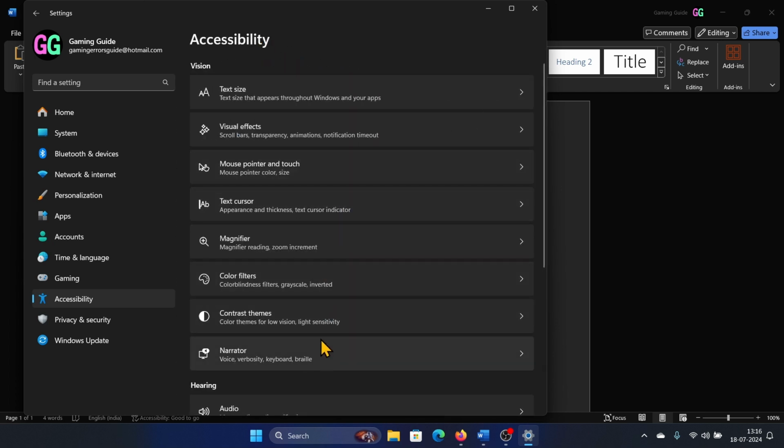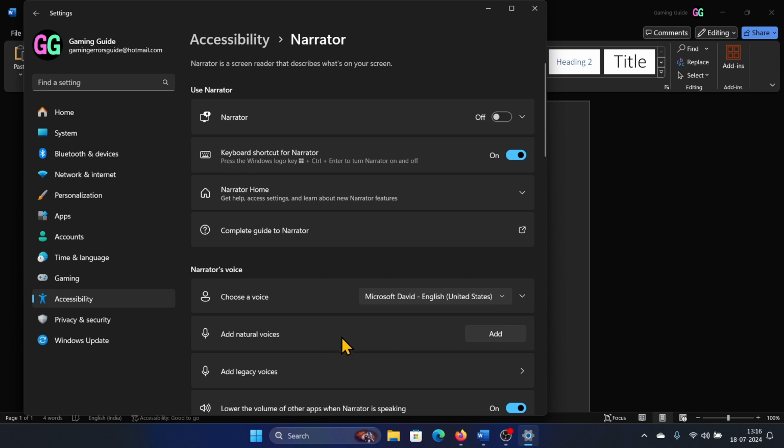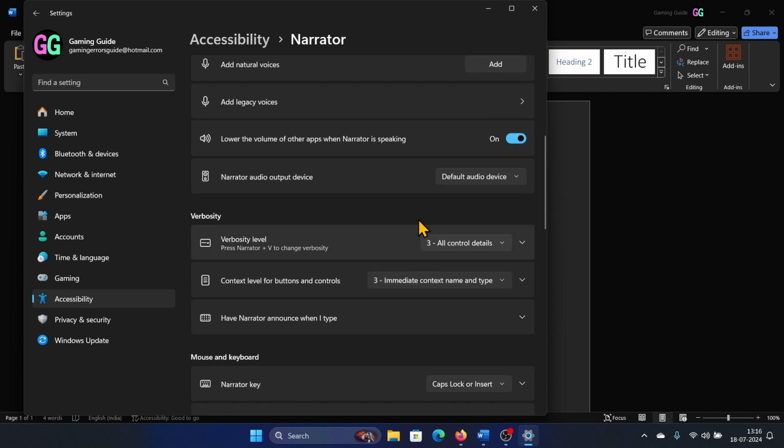And obviously we have narrator, which is for those who cannot see and they need someone to talk to them for each and every element that they click on. This is why we use narrator.